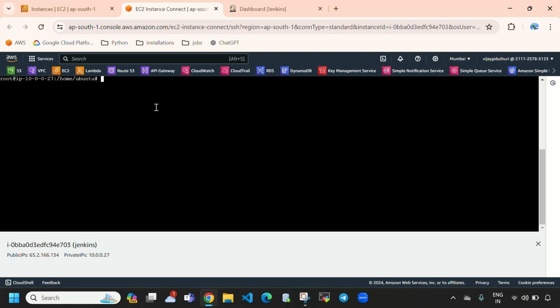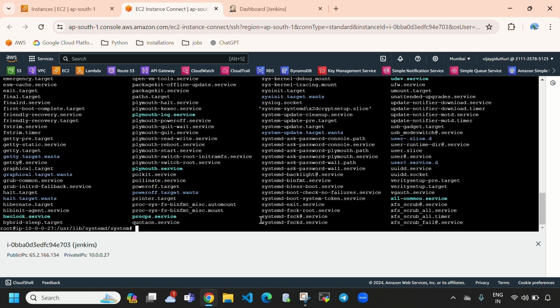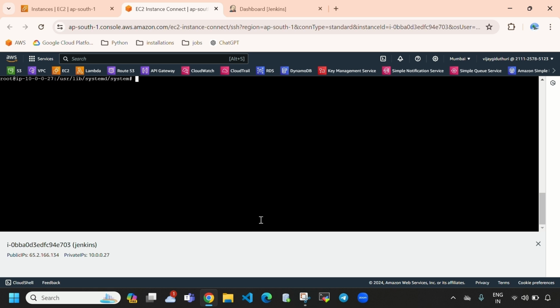We need to come here and go to one path, which is cd /usr/lib/systemd/system, and enter. Let's clear the screen, or else let's select ls. Here you can see it is showing n number of files. In this directory we need to go to one file. Let's clear the screen, and here we need to open that file with vim jenkins.service. So we need to go to this jenkins.service file.